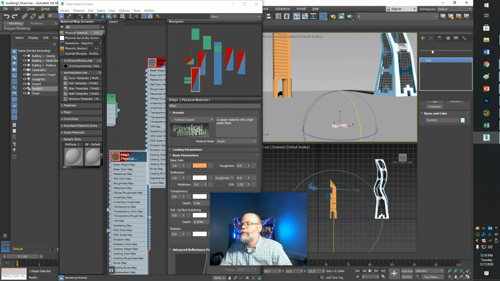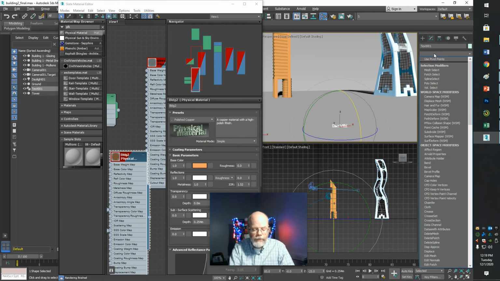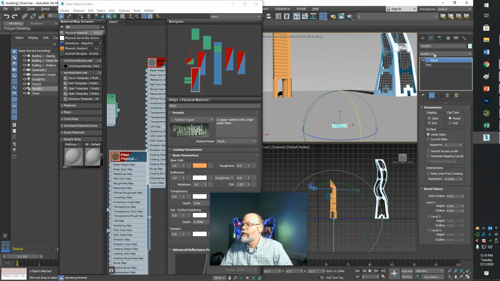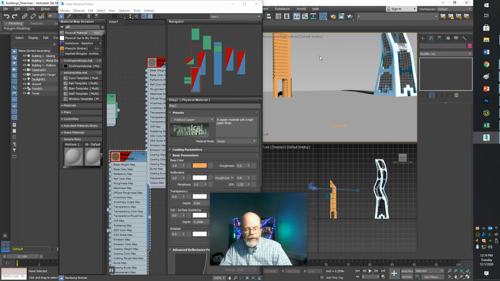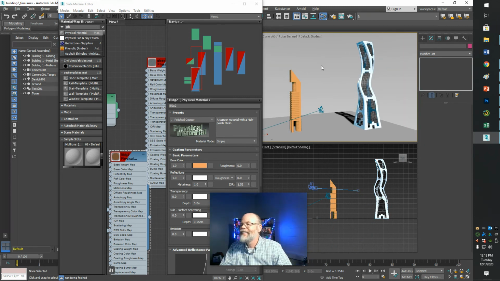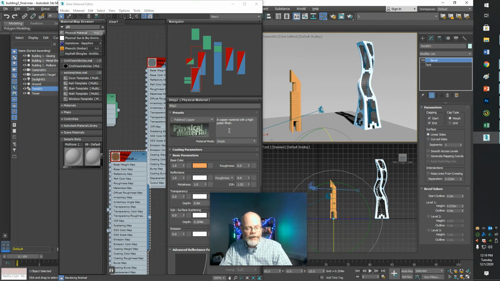So on the Modify panel, I'm going to add something like bevel. A little bit of depth here. And I'll add a material to it. Now, just for simplicity, I'm going to put the copper on that one as well. Make sure it's in my camera. It's not. So I'm going to go back and select my text. Use the Move tool to move it so that it is in the scene. And if I need to, I can scale it up.